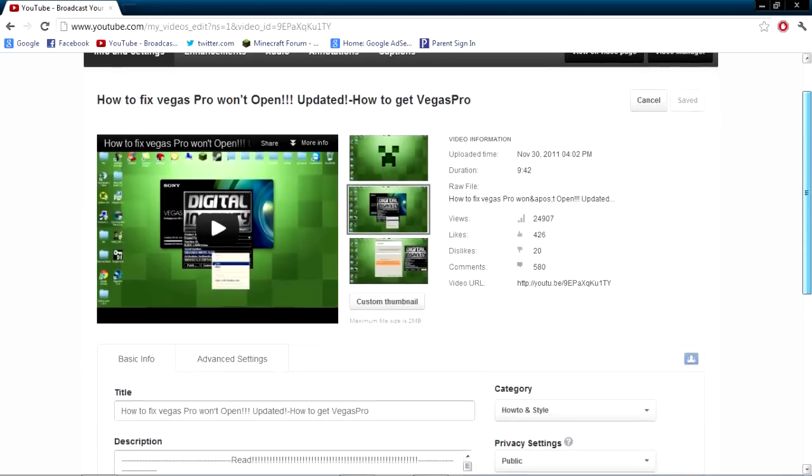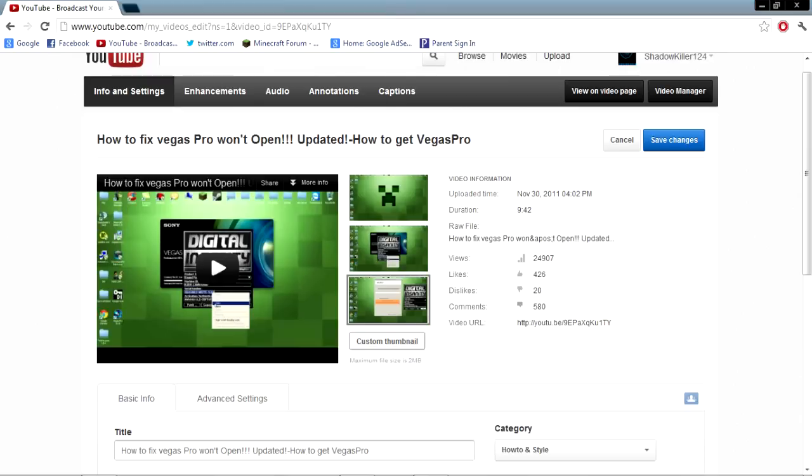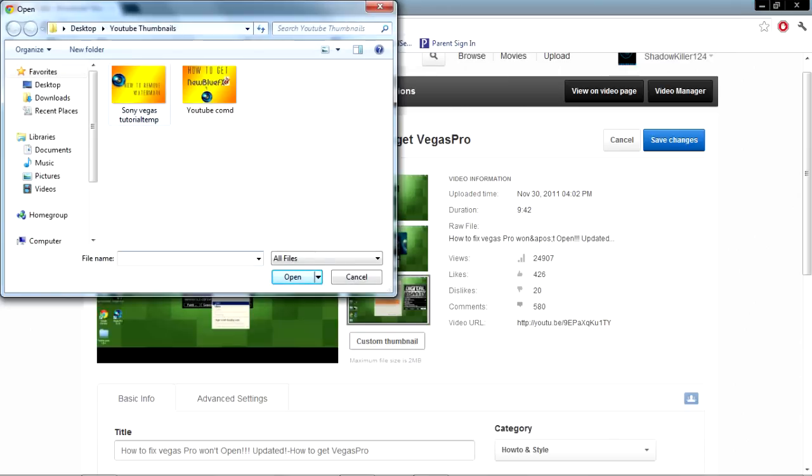Here you'll bring up a preset of thumbnails according to how long your video is. But as you can see right now, you'll see custom thumbnail, no files chosen. Basically, all you have to do is click on this, and you can add a thumbnail that you have made in Photoshop or whatever photo editing programs you might have on your computer.